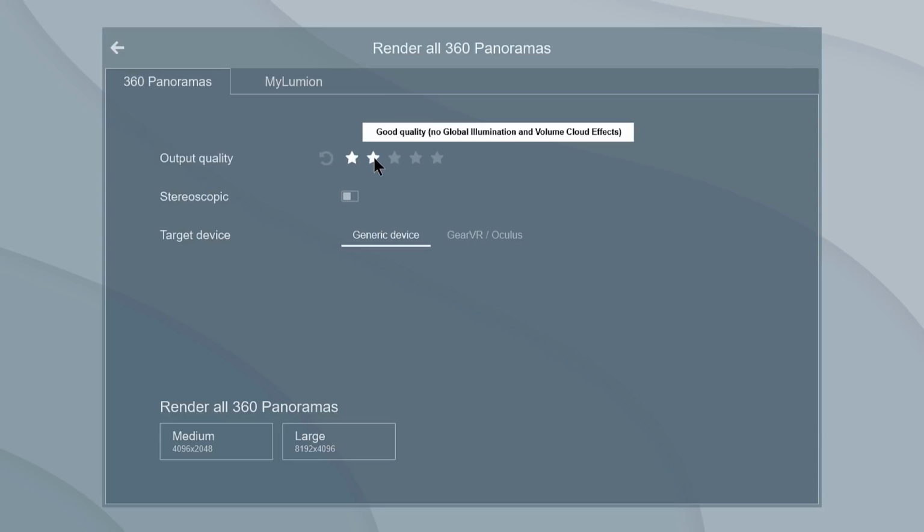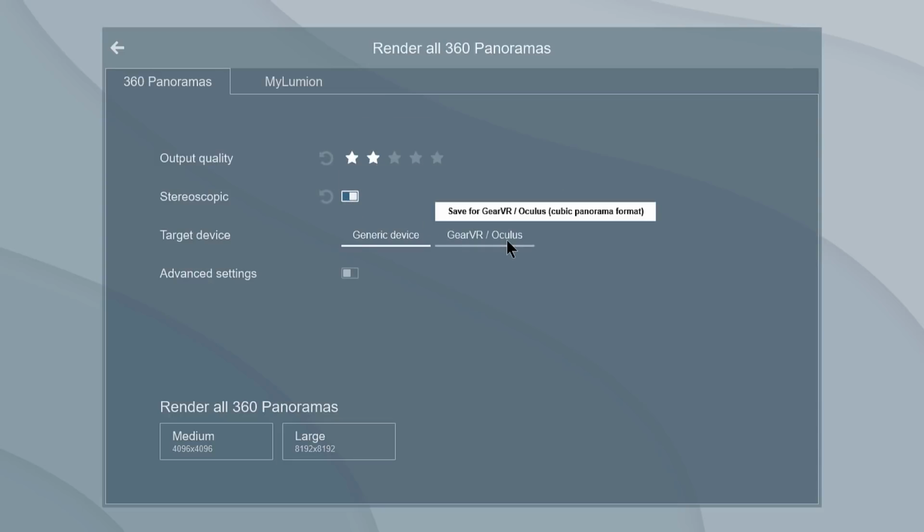There's a big difference in the time it takes to render draft quality versus production quality. So unless it's really necessary, select draft quality. View these in your VR headset for an immersive 3D experience.